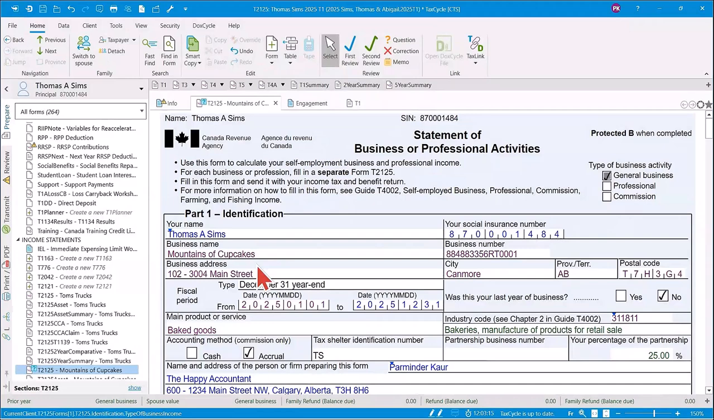So for your self-employed clients who provide bookkeeping in Excel, there is no need to retype every line item into a T2125 business statement if you use a template for the Excel. So what you want to do is, once you have your T2125 open, you can create a template. You can create a template for almost any form in TaxCycle.